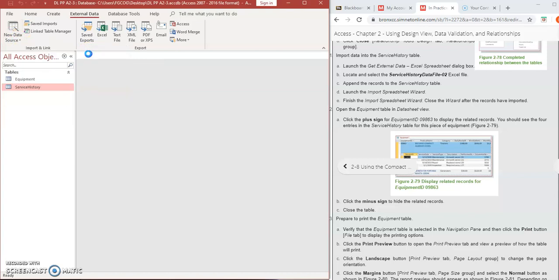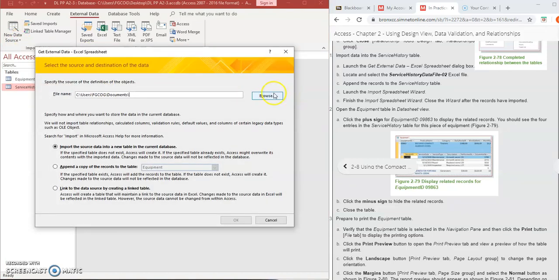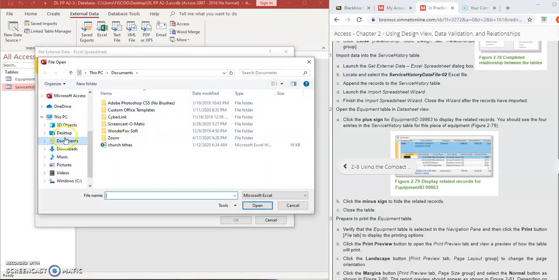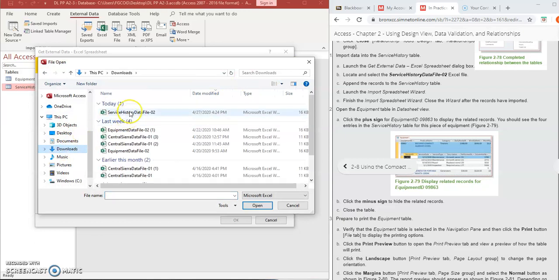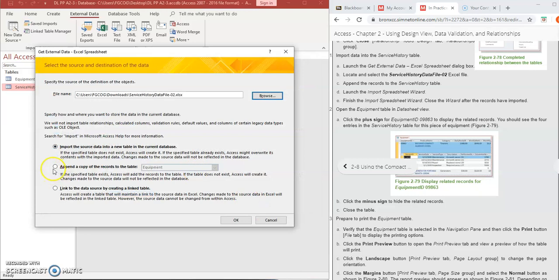We are importing it from an Excel file. Now you have to go and locate that file which I have downloaded. It's normally in the service history data file. Click open. And then you need to say you're not importing it to a new table, but we are appending it, or adding it, to the service history table. Make sure you select the correct table, service history table. Click OK.